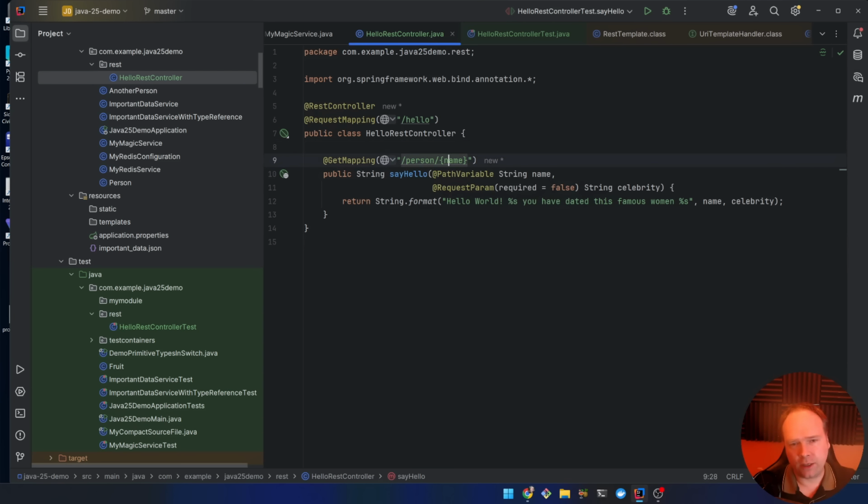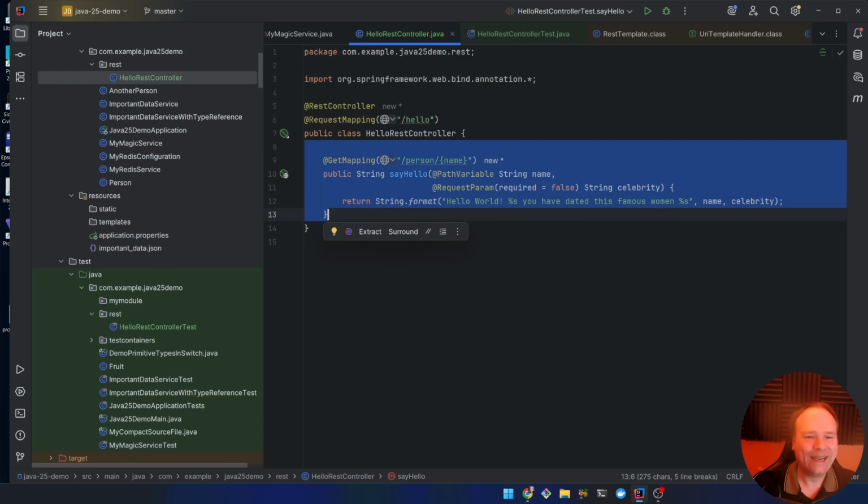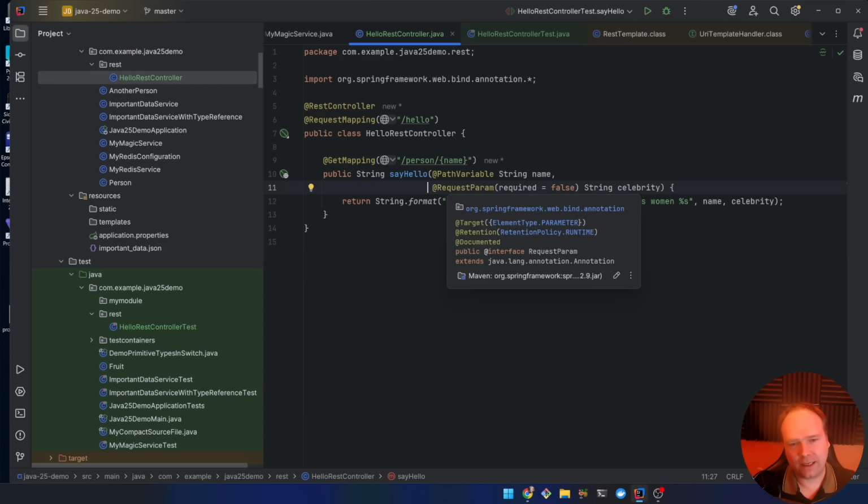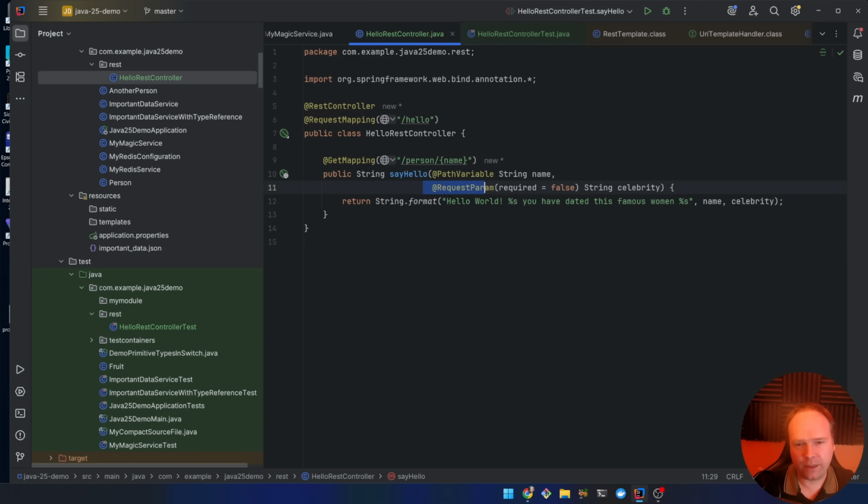In REST, you should not have names as part of the path variable. Then you would have a post mapping instead. But this is just a stupid example to enable us to have some fun with the URI components builder in just a minute. So we have a path variable which is name, and that could be like Mike or something like that. And then we have a request parameter. That means a query parameter which says celebrity.